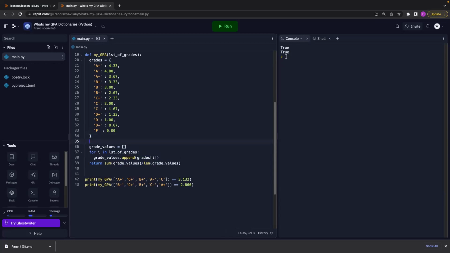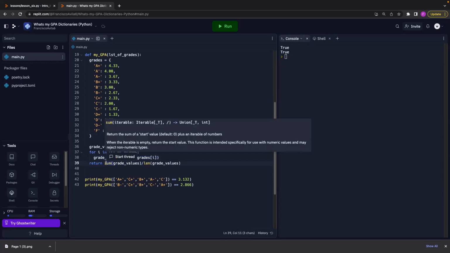Even better, we could probably refactor this, right? Currently, I'm pushing everything into an array and then grabbing the sum of that array. Is there a way that I could not have to grab the sum here and just have grade values be equal to the sum already? All right, so if grade values was 0, what can I do here so that I don't have to do sum anymore?